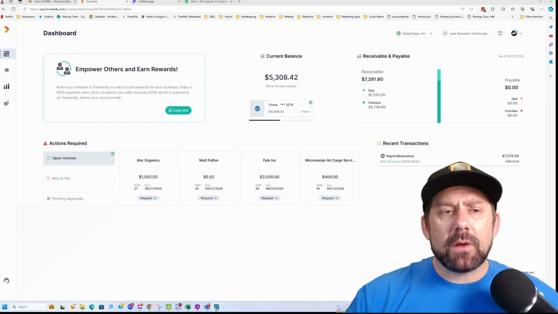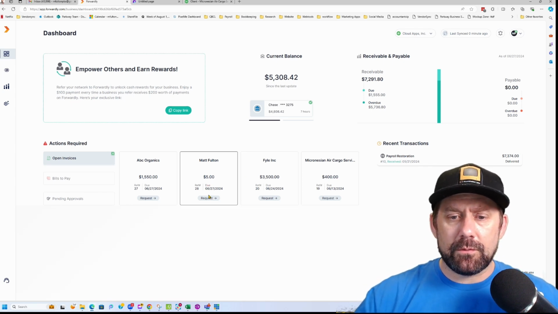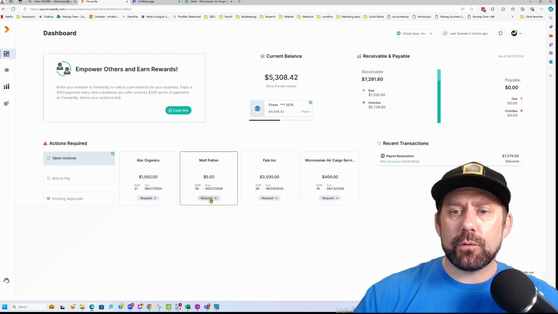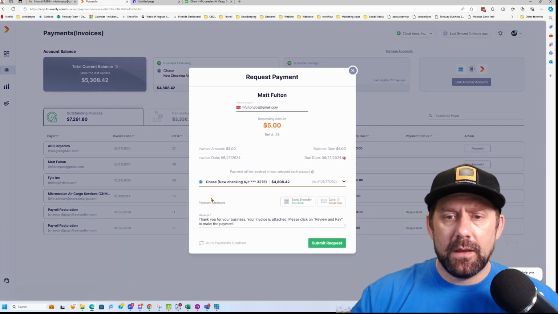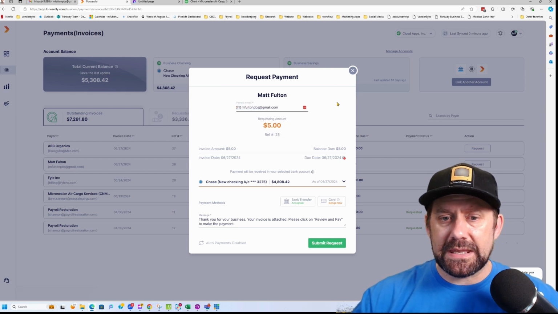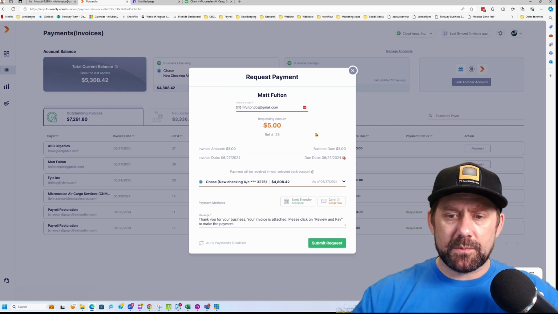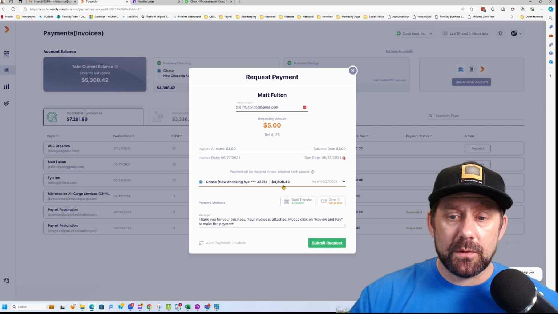I'm basically logged into my Forwardly dashboard and I've got my invoice I created for myself and I want to request payment for it. So I can just click request here. This is going to pull up and I'm sending to a specific email. This is a $5 specific charge and it's going to tell me which account I want it to go into.